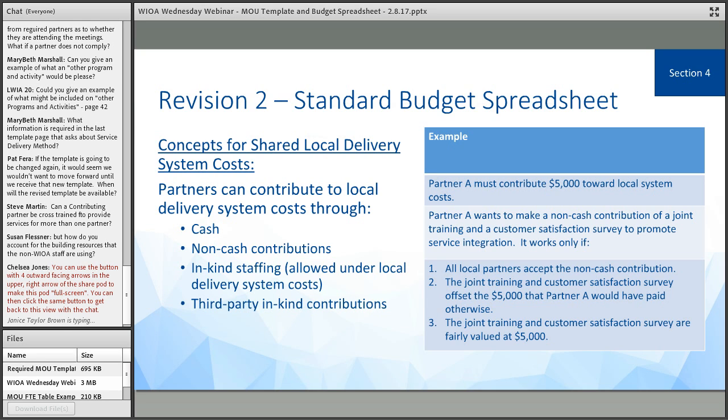Okay, so the example on the right side of the screen. Let's just give an example that partner A has to contribute $5,000 towards the local system costs. But they don't want to use cash, they want to do a non-cash contribution of, say, joint training and customer satisfaction survey, because those are going to promote service integration. So that's fine as long as three things happen.